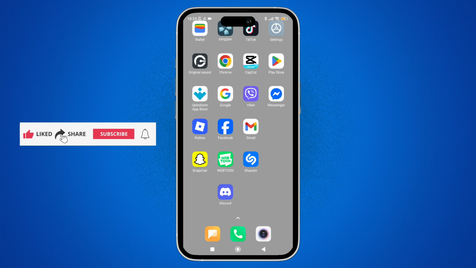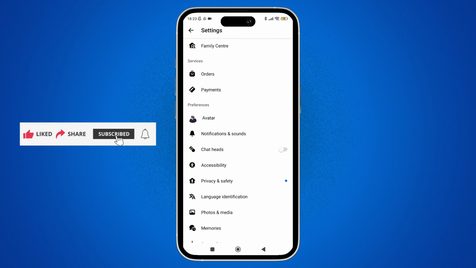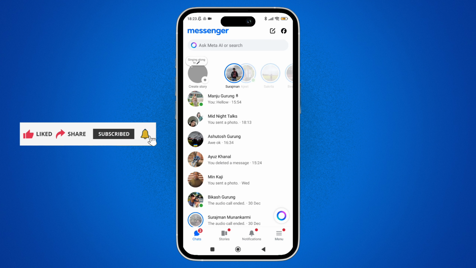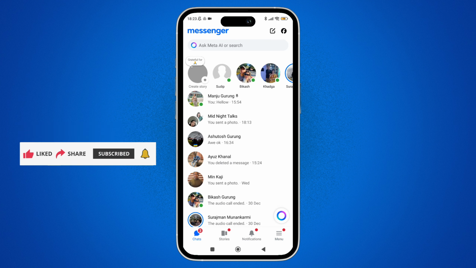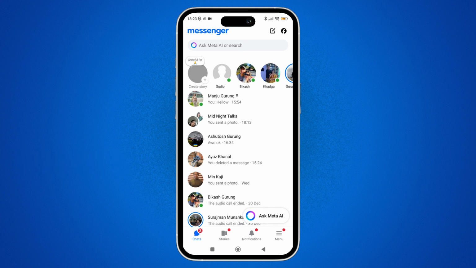So here, first thing first, open the Messenger app on your phone and make sure that you're logged in to your account. And now here, once you're inside the app, simply open a chat or the group where you want to use the Meta AI.